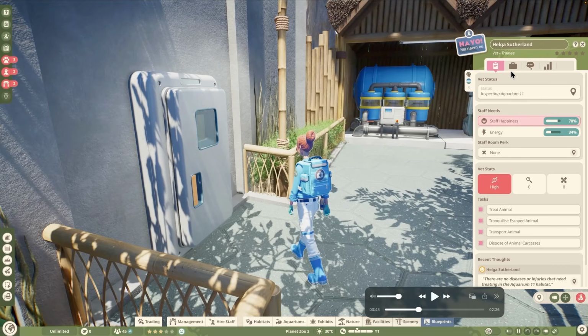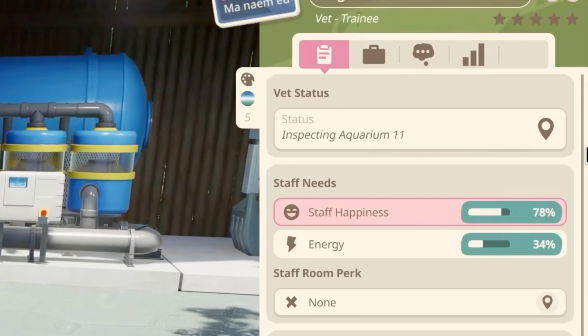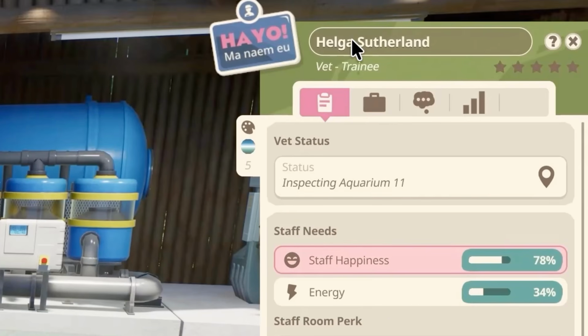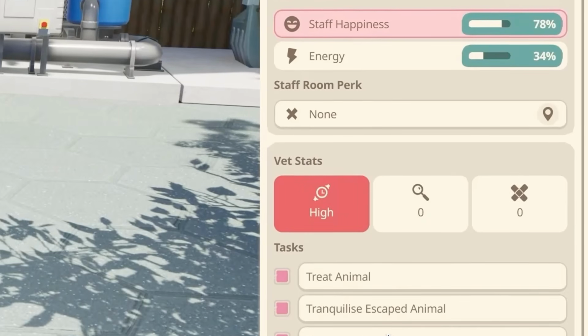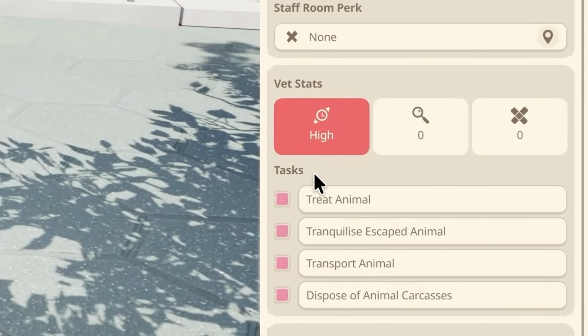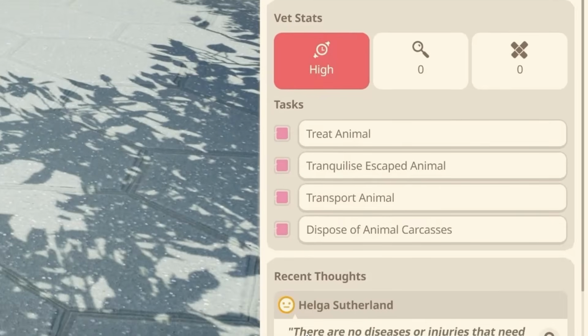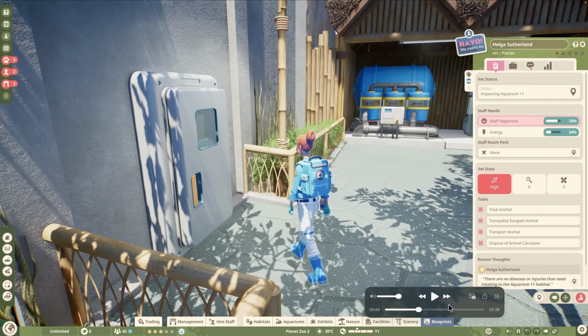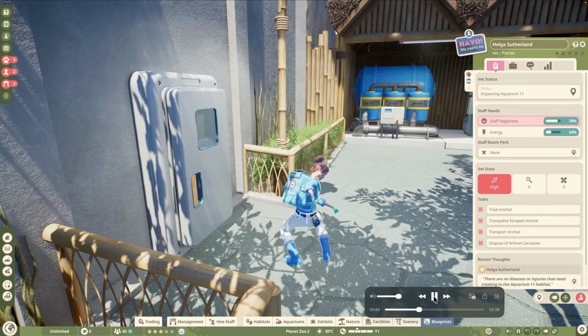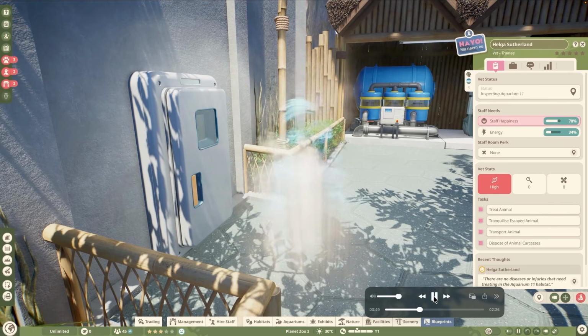We see some very interesting aspects of management as well. I may be diving into more detail about this in another video, but here you can have a preview. We have the bed stats, the tasks that you can assign to your staff, recent thoughts, and we see the staff switching outfits to enter the aquarium.